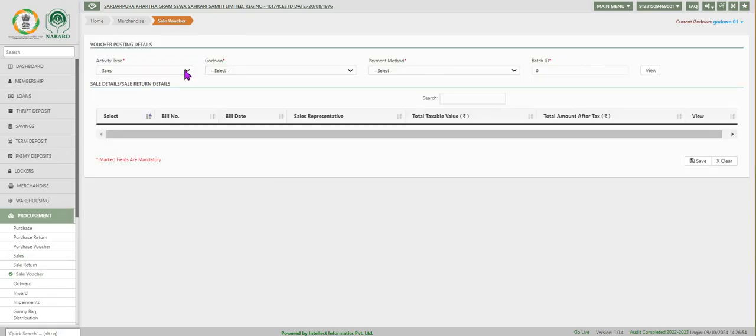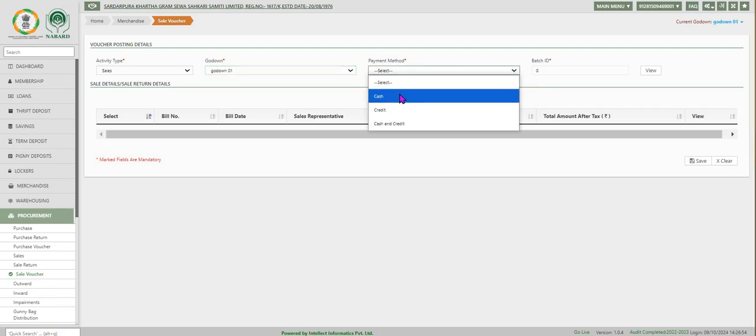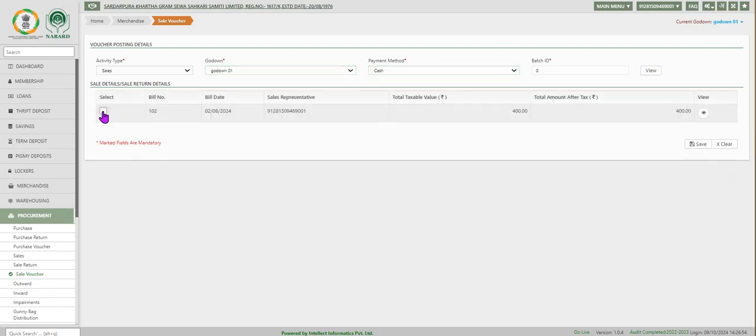Sales voucher. Click on the View button after selecting the activity type, godown, payment method for the sale details to be listed below. Click on the checkbox to select the sale transaction required before clicking on the Save button.